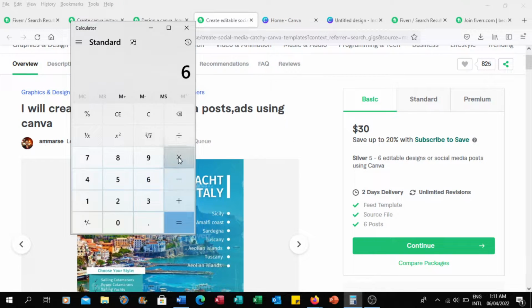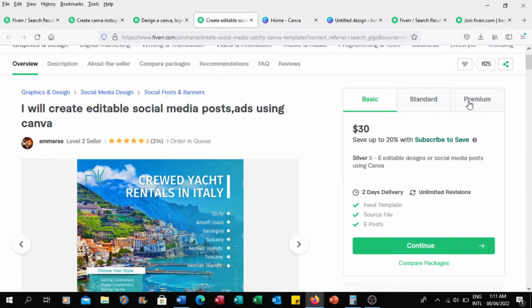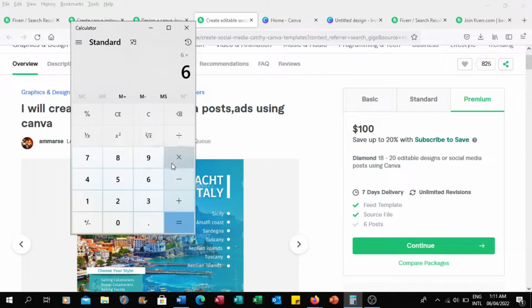6 orders times $30, this guy is going to receive $180. You can do that from just using Canva and promoting your services on Fiverr. If all these orders were for the premium package at $100, this guy is going to receive $600 directly into his account. You can see the possibility in that, because this is actual supply and demand.